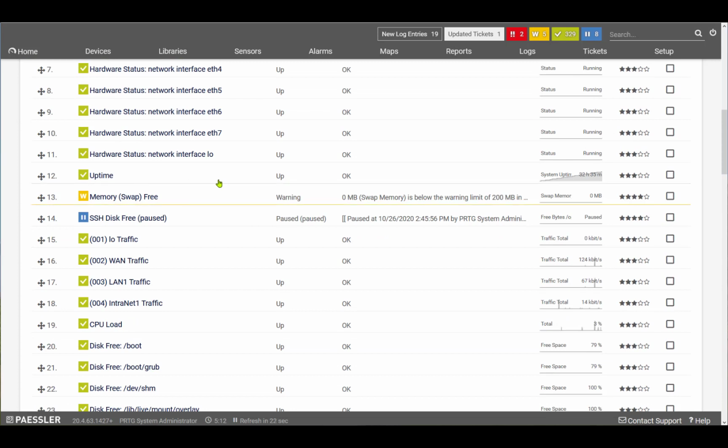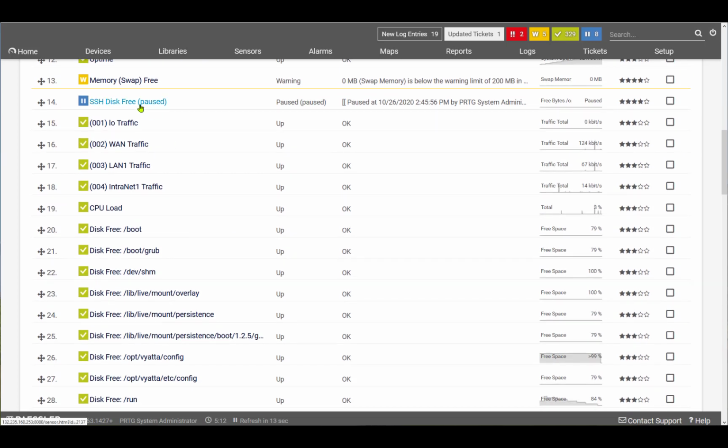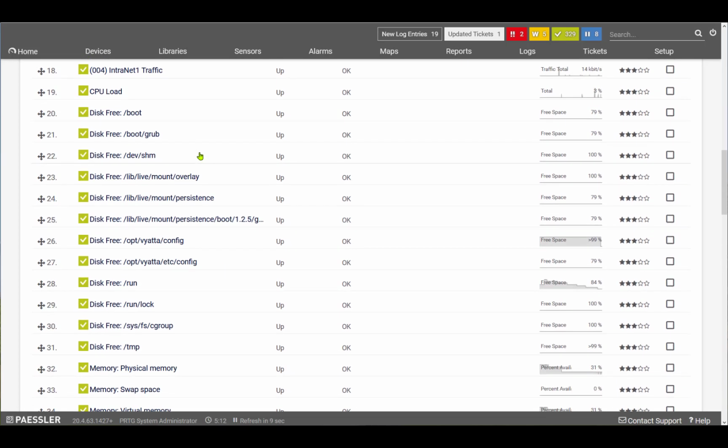Up times: how long has this thing been up? When was the last time it rebooted? Things like that. Now, since we can SSH into this and begin to dig out other information, I'm able to do some of that. Our SSH disk free is paused because it in fact errors out when I go to use it. Oftentimes I delete those kinds of things. Not all tests will work. You'll have to try it and find out.